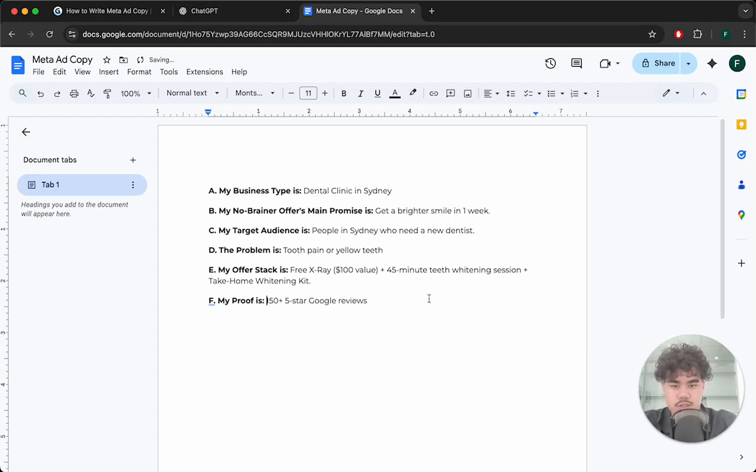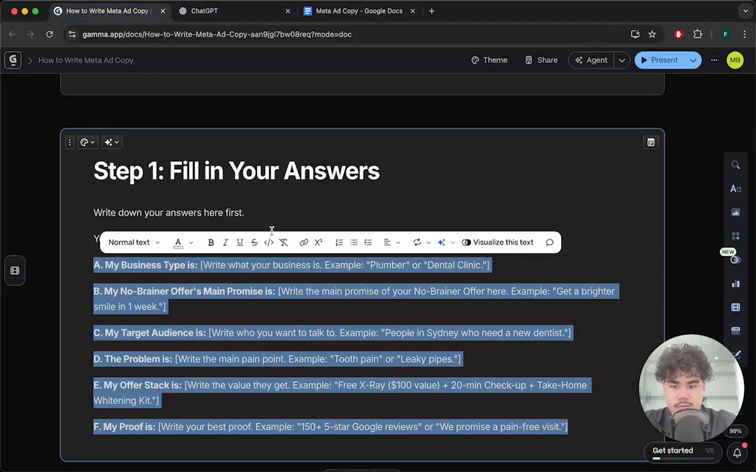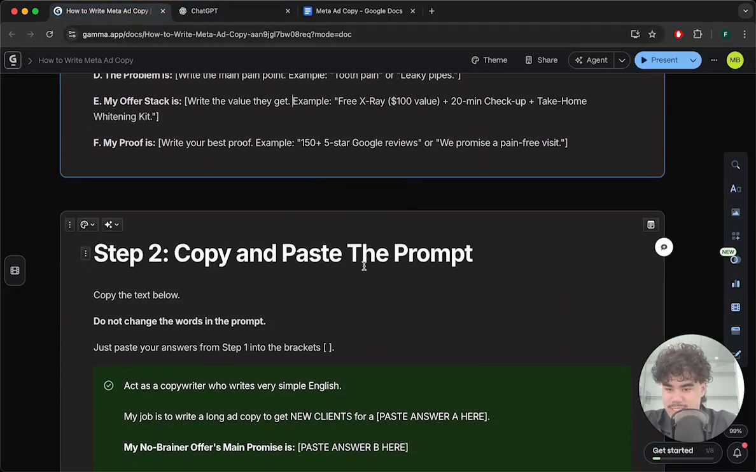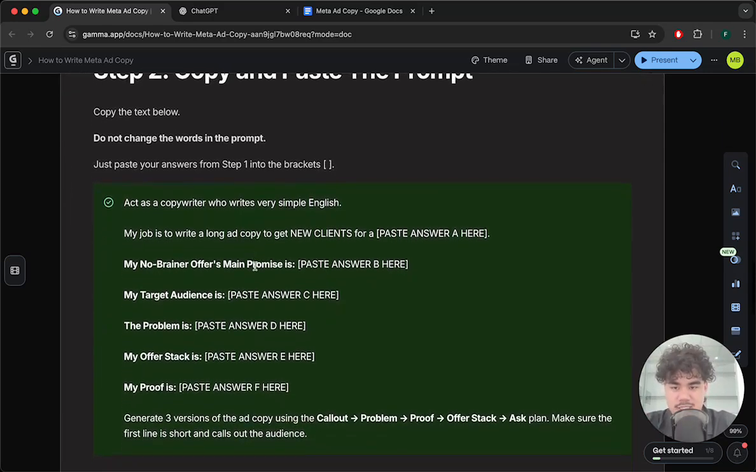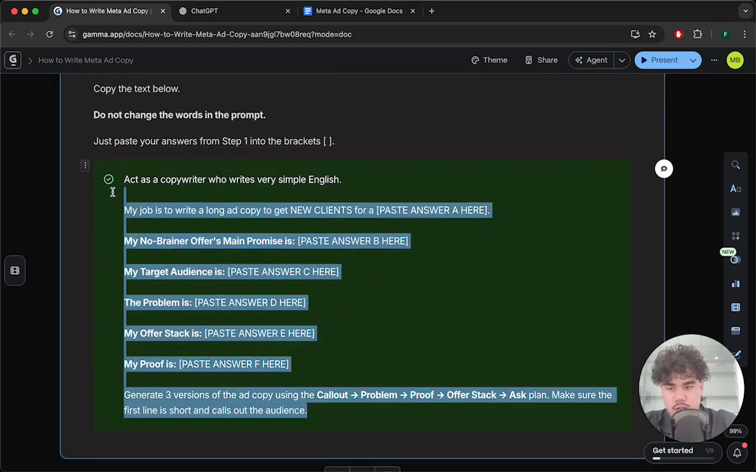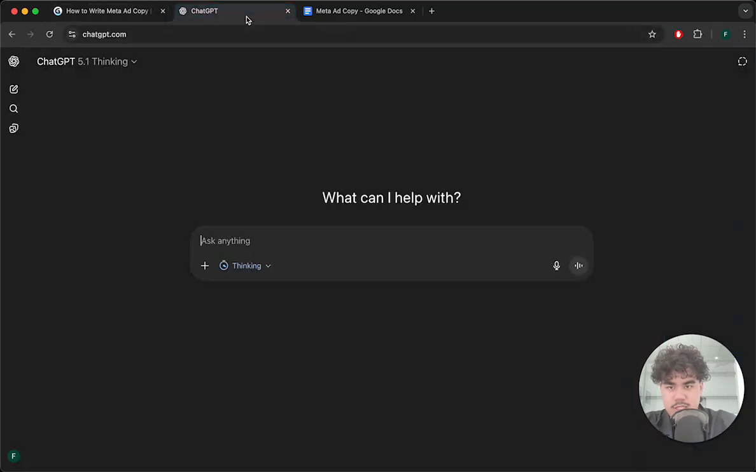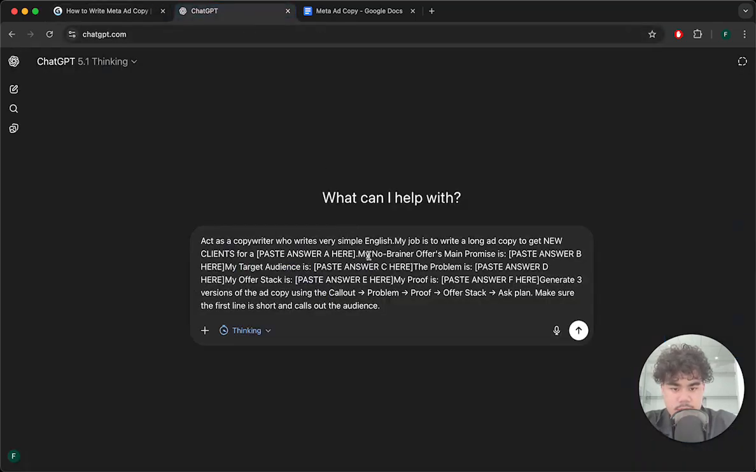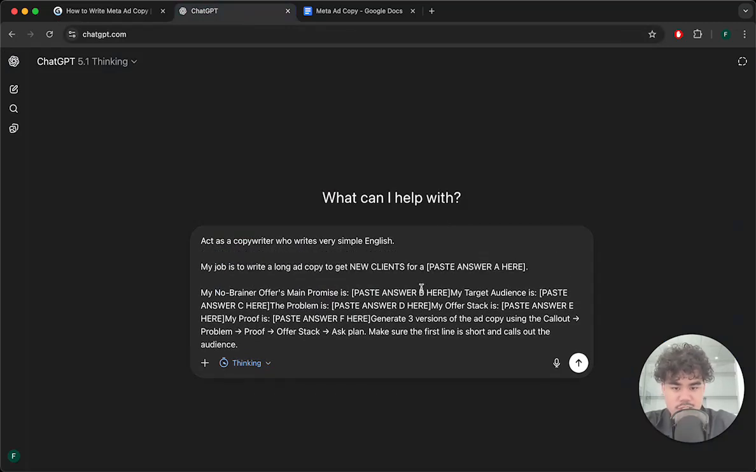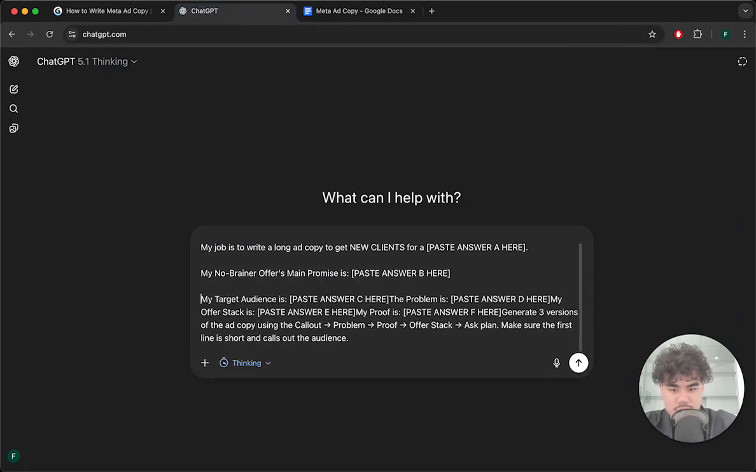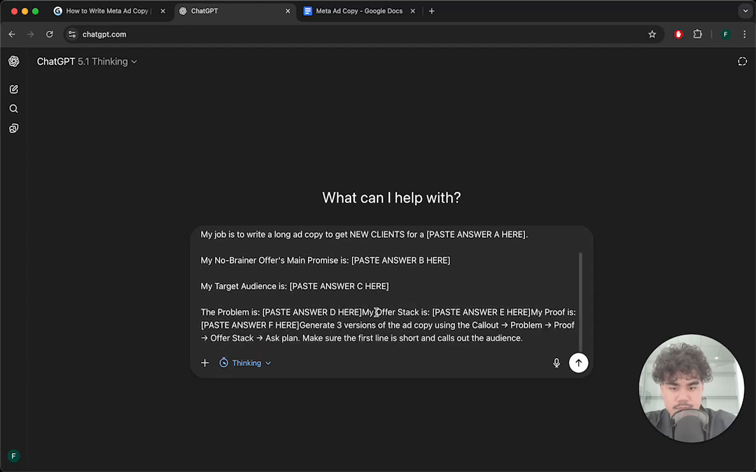Cool. So here I have my answers. Now, step 2 is to copy and paste this prompt. So copy the text below. Don't change any words in the prompt for simplicity and best results, and just paste your answers into the prompt. So I'll copy this and put it into ChatGPT, as you can see here. All right, I'm just going to segment it by hitting Shift and Enter, just so it's a lot easier to see.